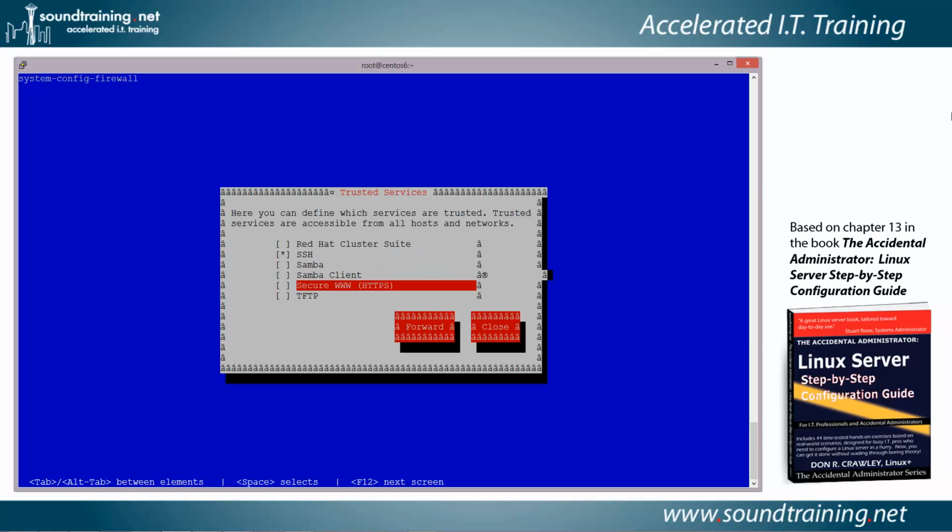secure www or https if you want to. That's not really required here, but you know, if you're going to run a web server, you probably want to have that available anyway. So we'll go ahead and make that open. That's port 443. And we'll go down to www, port 80.